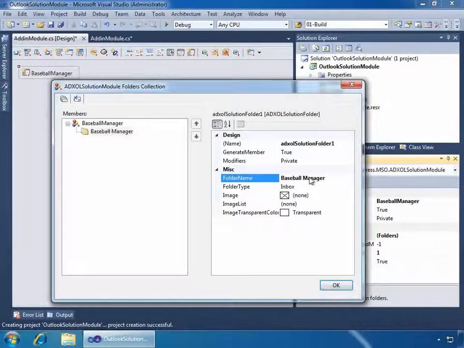except this time I'll have a space in it, and this will actually be the root folder that's displayed inside of Outlook when we see it at runtime. Its folder type I'll just leave as inbox. Really, I'm not going to use this folder for anything other than to just host all the other folders or serve as the root. And now I'll go back over to the members section of the form, select Baseball Manager with my mouse, and then I'll begin to add more folders underneath it.